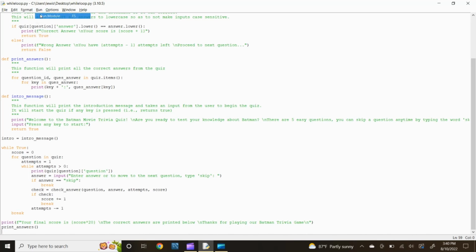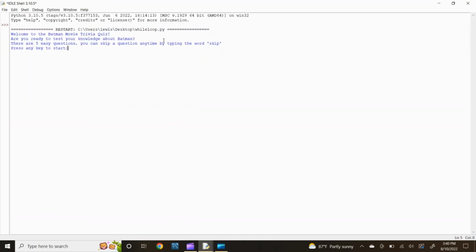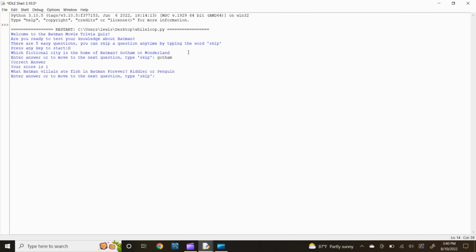In the Python IDLE editor header, click Run, then click Run module. After the IDLE shell opens, enter any key to run the trivia game. For the first question, input the answer Gotham. It shows the answer as correct, and calculates the score. Let's continue on for questions 2 through 5. Input the second answer as Penguin. See that it also allows me to put in answers in any case.